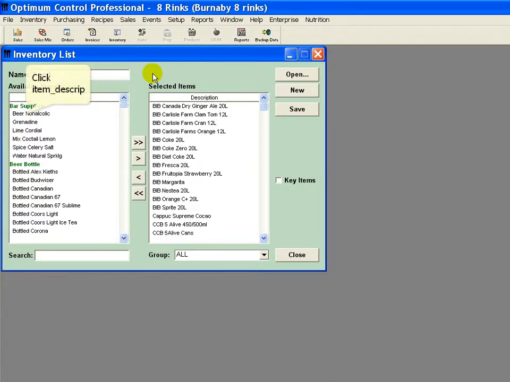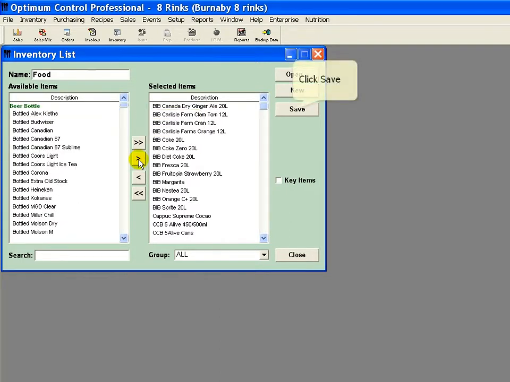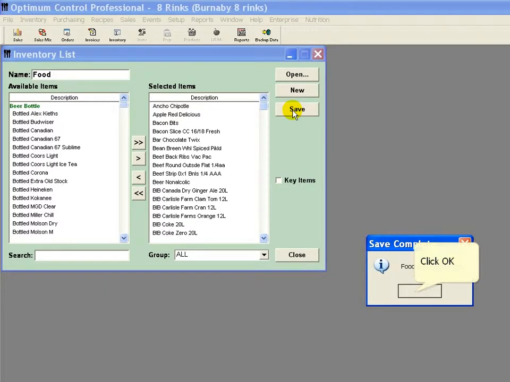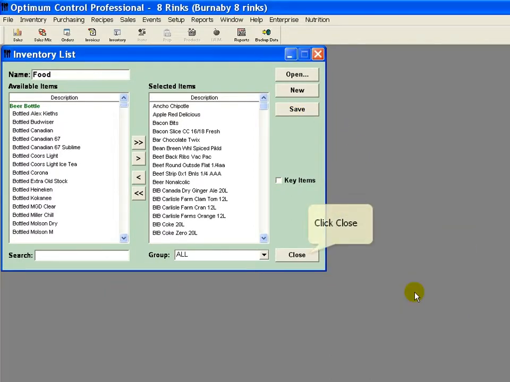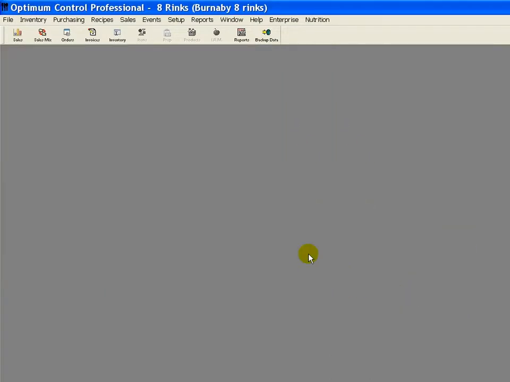So we're in food and we go, oops, we're supposed to count bar supplies. So I need to move my bar supplies over into my inventory list. Now my inventory list is complete. I can click Save and I'm ready to go, including bar supplies. So you must make sure your inventory list is complete prior to counting inventory.